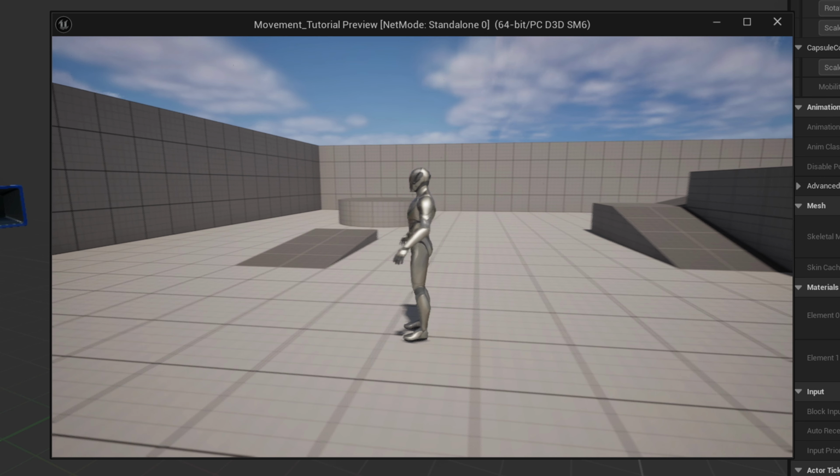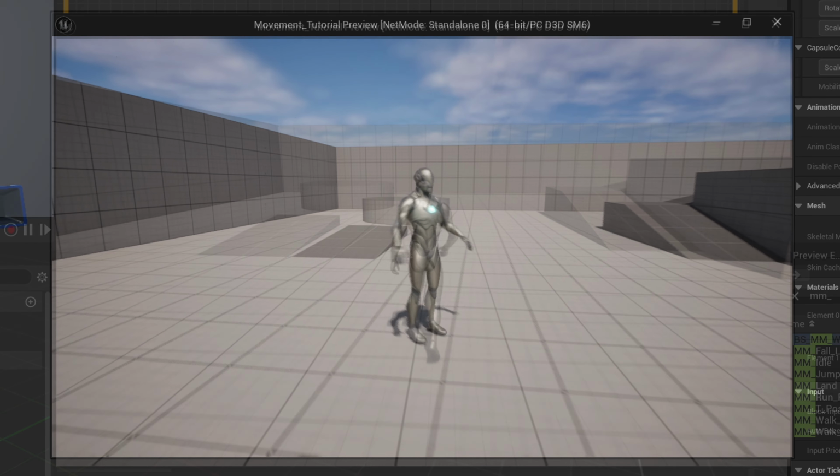So now you know how to create a custom animation blueprint to add your own custom animations to your character, along with blend spaces.